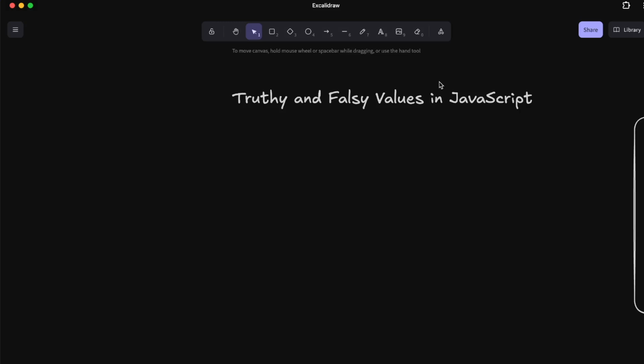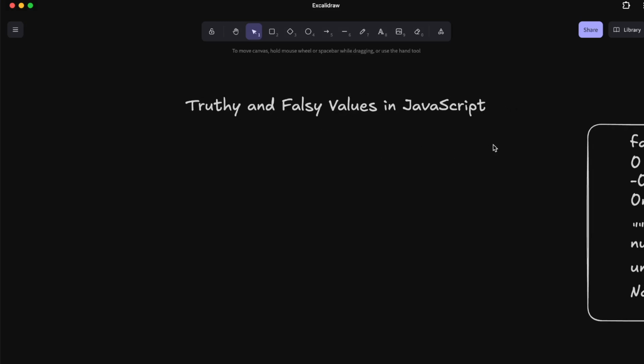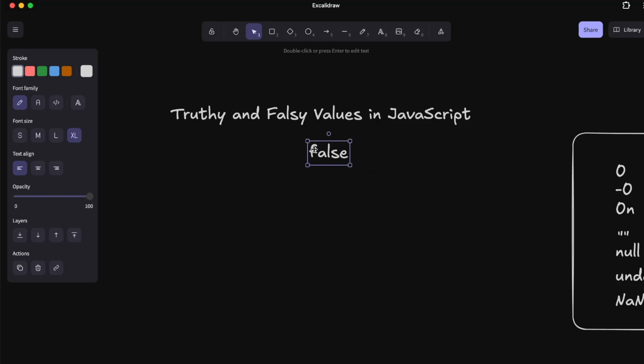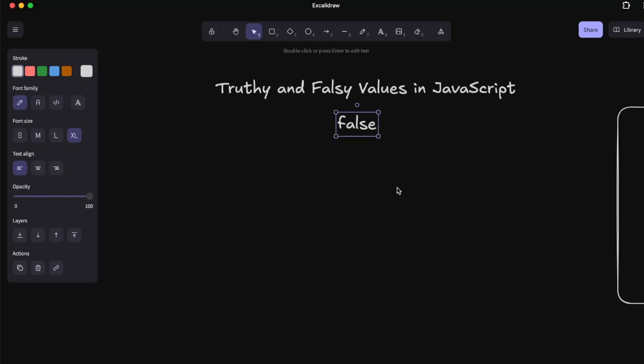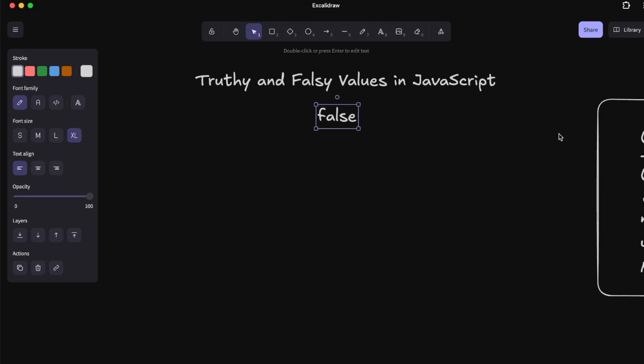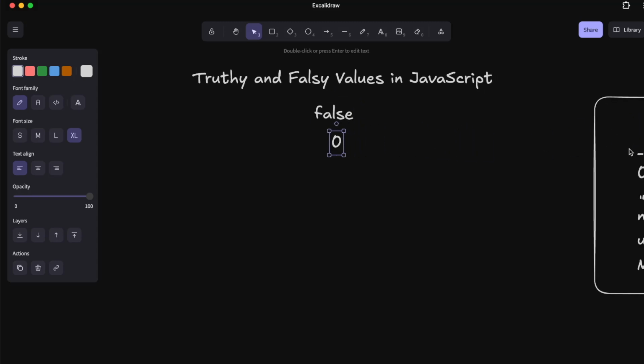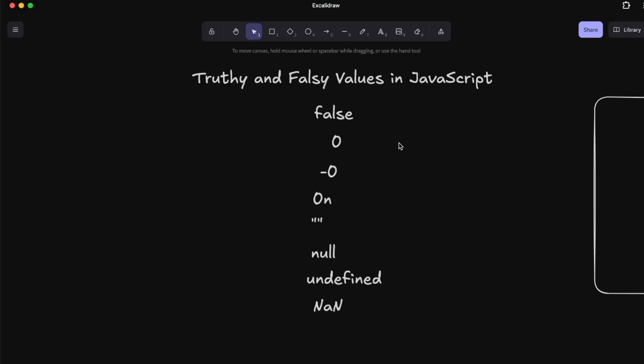And I think in order to understand what is true, it's great to start with what is false. So I have some examples of the false items, and I want to go through those. The first one is going to be false, the most familiar one. We also have 0, -0, 0n, which is BigInt 0, the empty string, null, undefined, and NaN, not a number. So these are all going to be falsy values, and everything else is truthy, even things you might not expect.